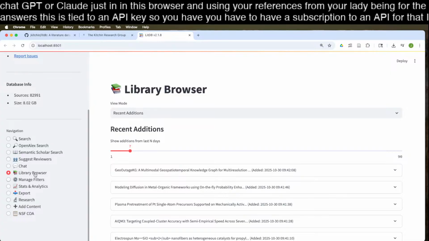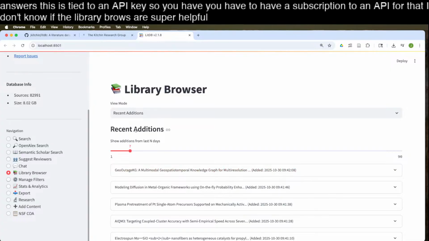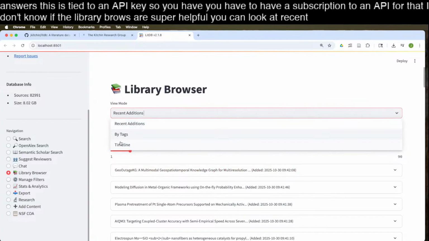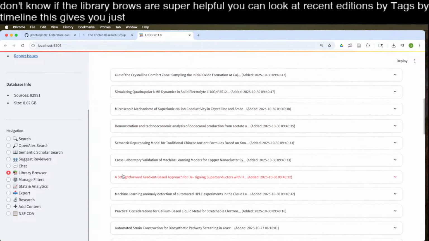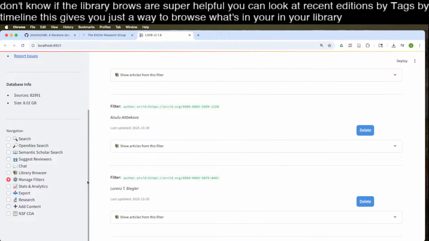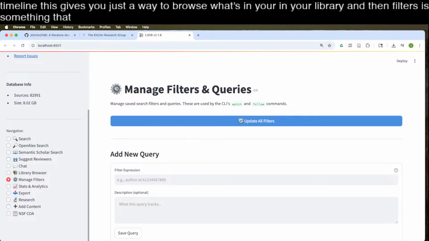I don't know if the library browser is super helpful. You can look at recent additions by tags, by timeline. This gives you just a way to browse what's in your library. And then filters is something that is pretty helpful. You can save filters and then update them to see what's new.